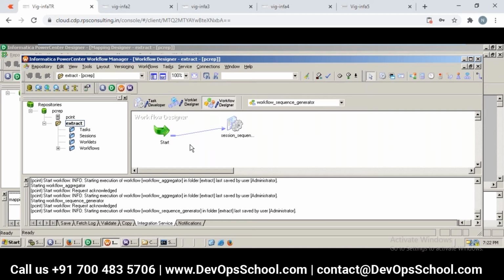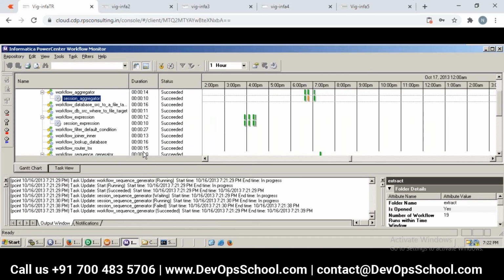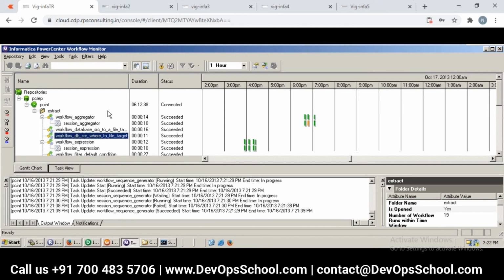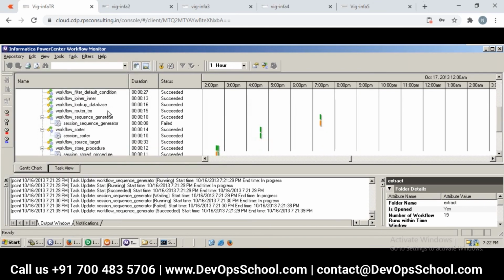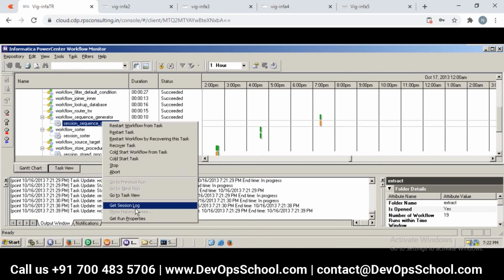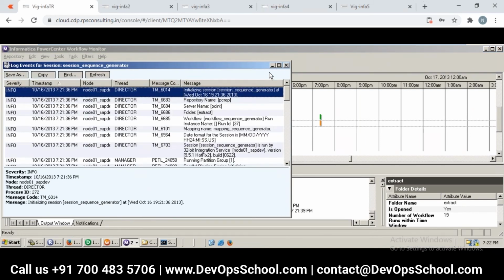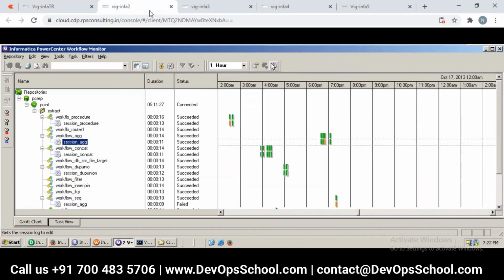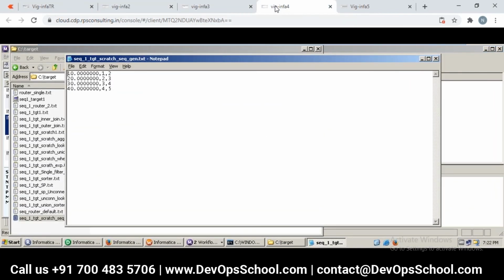Now let us move on to looking at the result. So the sequence generator, right? It's here. It got failed. How about you guys? Let us see why it got failed. It's successful in your case? You got the result, right?